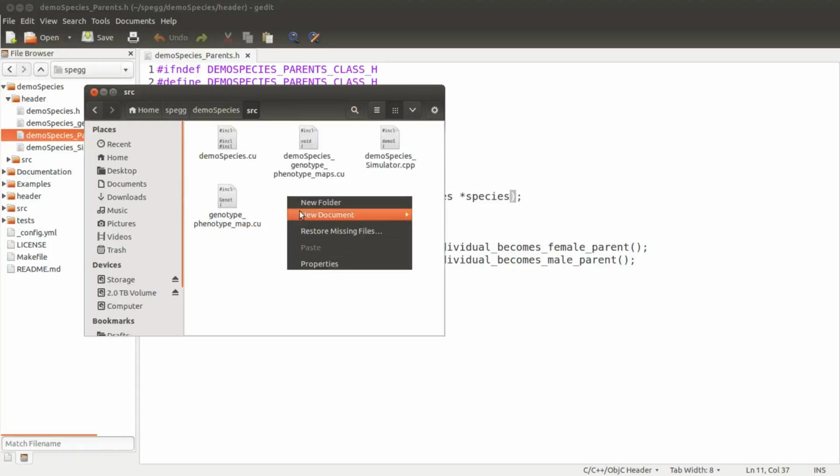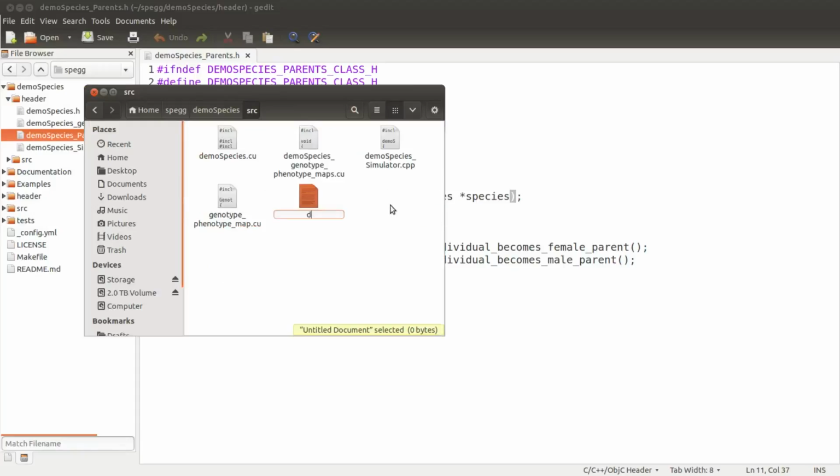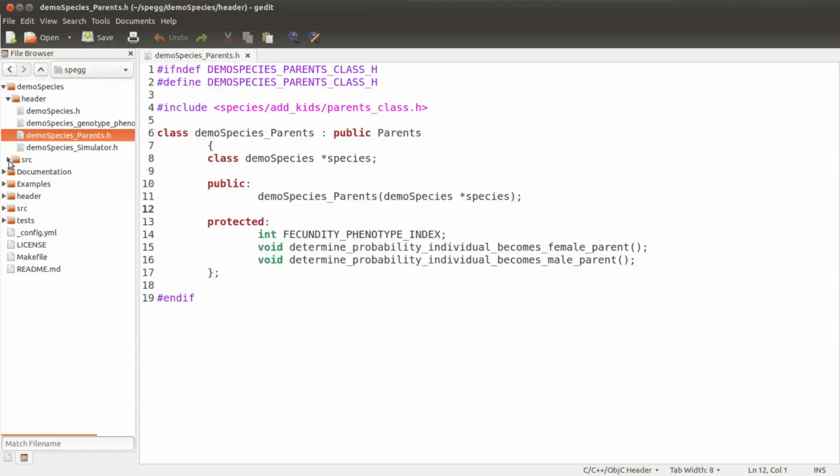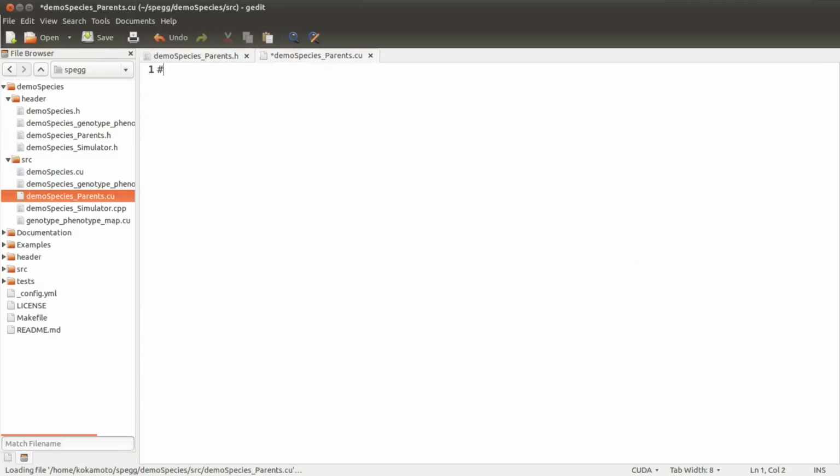So we'll create a corresponding demo species parents.cu file to our header file that will implement the definitions from our header file. We'll need to import our header file that contains the class definition, and at this point we can also import the header file for the demo species object. Note that we no longer are working with header files, so we don't need to worry about circular dependency here.